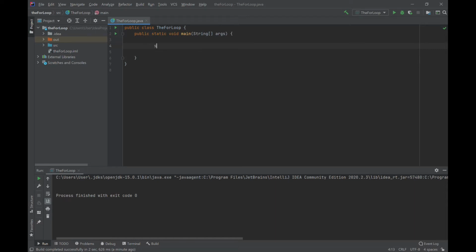Let's say we want to print some output to the screen, and let's say we're going to print hello world. If we run this, we're going to get hello world. There it is. Let's say we want to print hello world 3 times. What we could do is just copy and paste this same statement 2 times, and that will yield an output of hello world 3 times.